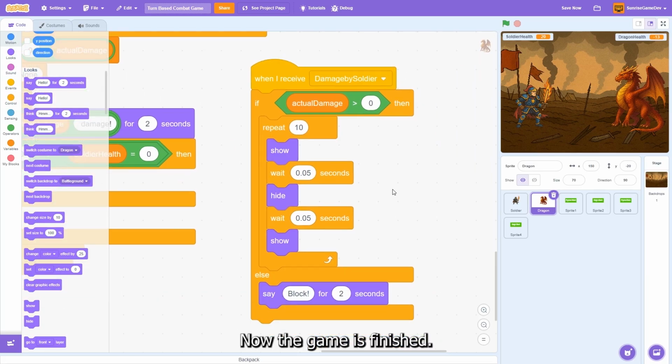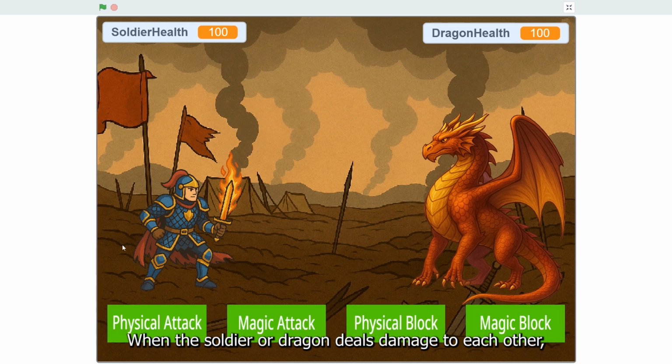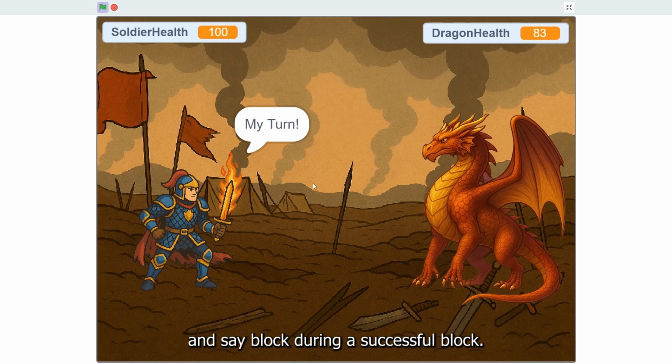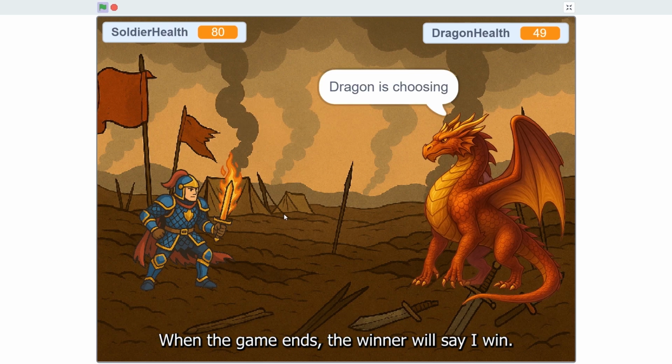Now the game is finished. When the soldier or dragon deals damage to each other, the other flashes, and says block during a successful block. When the game ends, the winner will say I win.